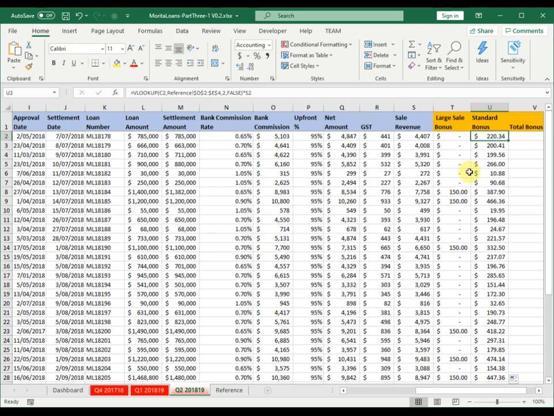Right. All right. Now we're ready to actually find what is the total bonus. And the total bonus will be the very last part. Is just a basic formula. All we have to do is add the two together. Right. Okay.